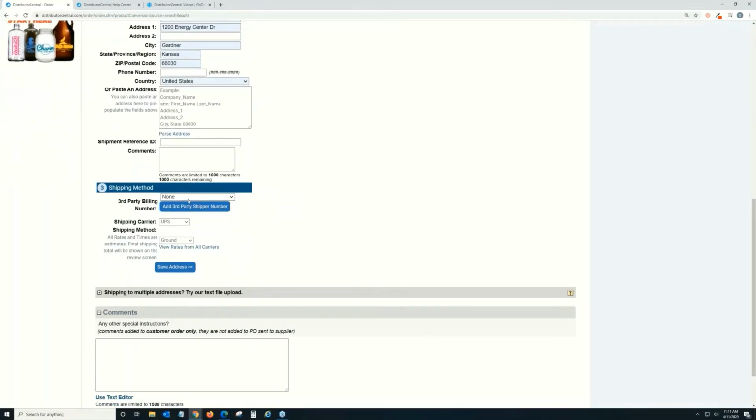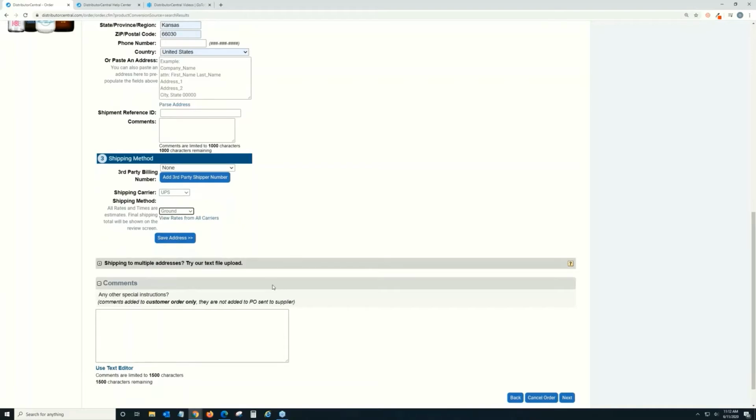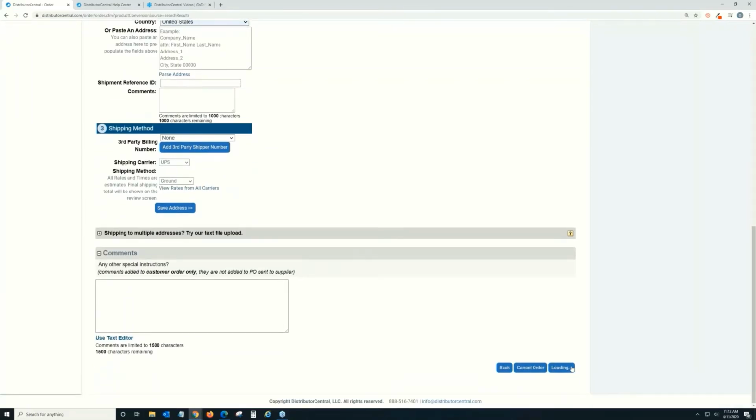The shipping method, if you have a third-party shipping number, you can add that in there. Once you add that third-party shipping number, it'll be in there for your future orders, so you don't have to enter it in every time. And then you'll also see who the shipping carrier is that the supplier uses. So in this case, it's UPS, and then you see the different options that are available here. So we'll just click next, just keeping it simple.